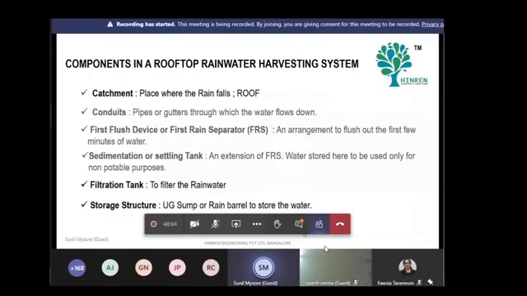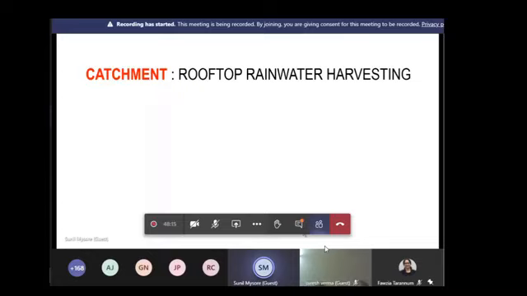Okay. So now the first component is a catchment. That is where the water falls. This forms the major component, the most important component of the rainwater harvesting system. So a catchment, if you're going to use the water for direct use, must obviously be clean.